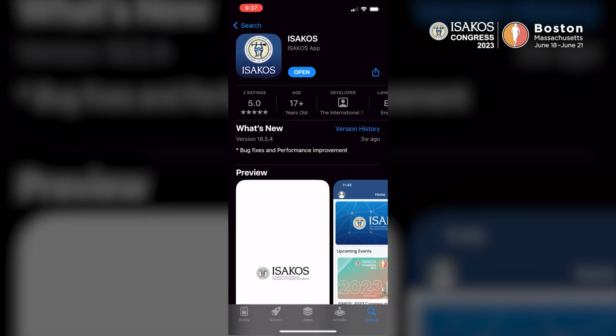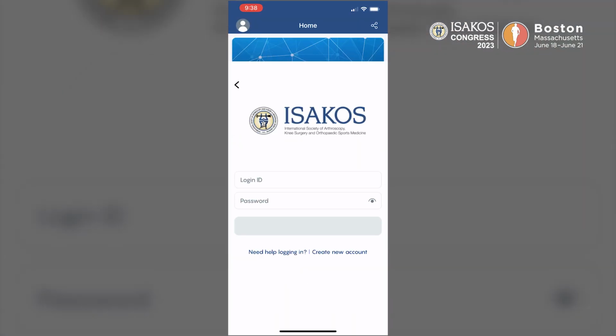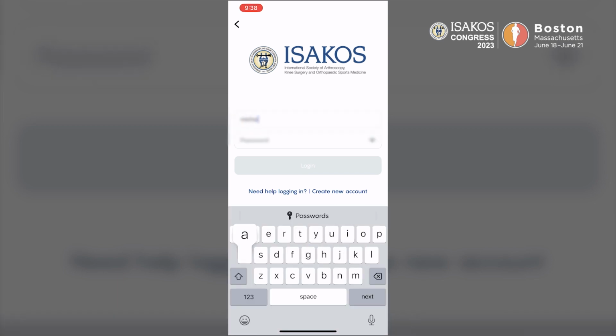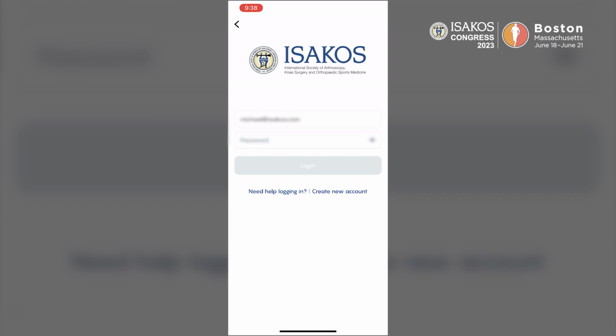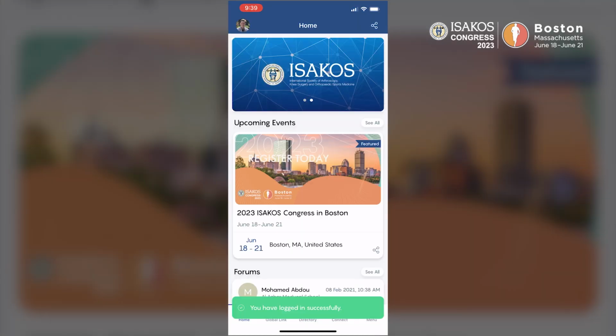To get the full benefits and capabilities of the app, you'll want to log in. Click the person icon in the upper left-hand corner to open the login window. To log in, you're going to use the same email and password as your isakos.com login. Once completed, you should be ready to explore the 2023 Congress event page.